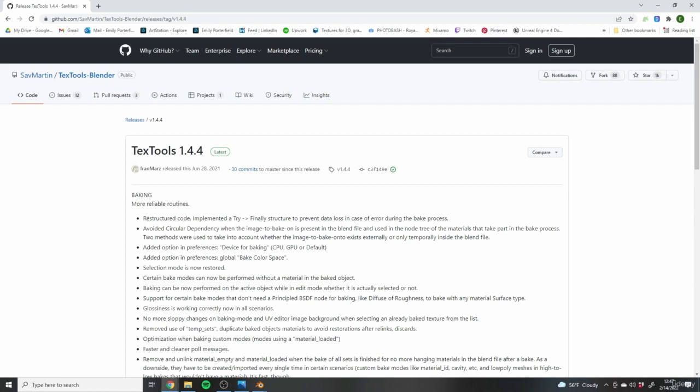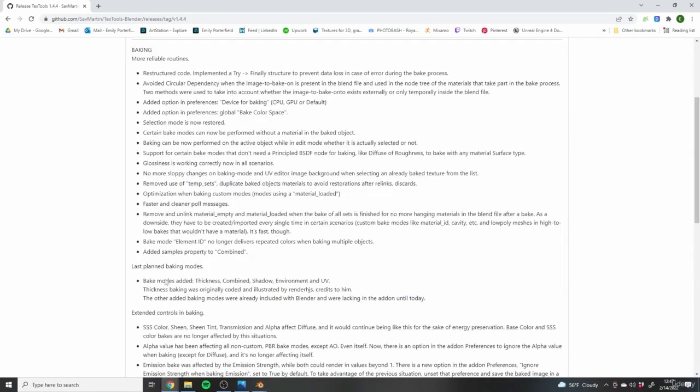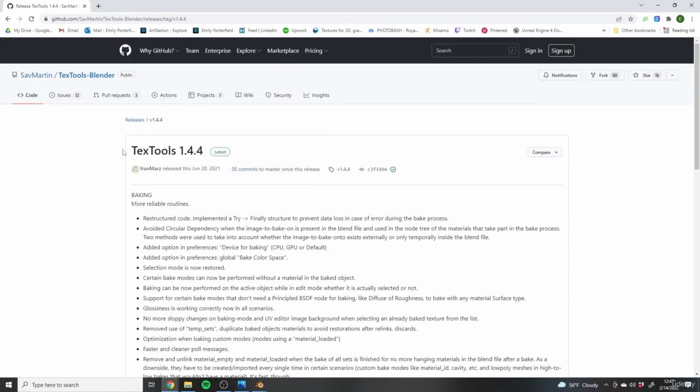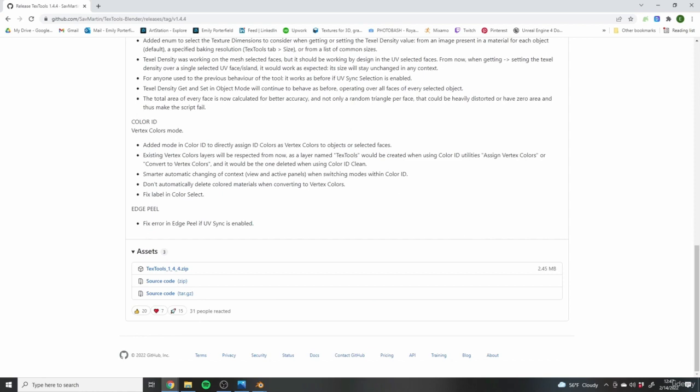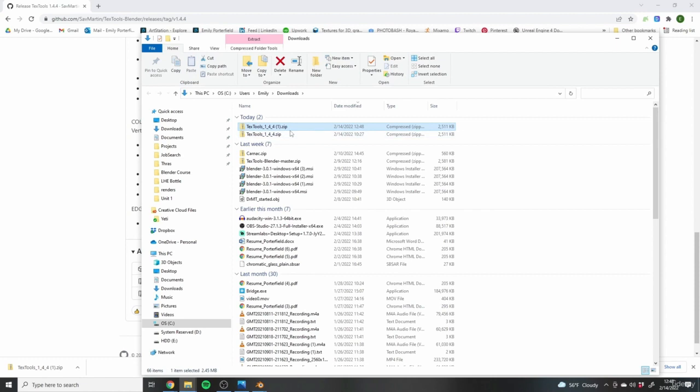So it'll bring you to this page, and this is just basically a list of everything that's been updated since the last version of Text Tools. So scroll down to the bottom here where it says assets, and we're just going to download this zip file. Give it a second to download, and once it's downloaded, we want to go to the file location. For me, because I'm using Google Chrome, I can just right click and hit show in folder. You can see I've already downloaded it before. So I was testing this out.